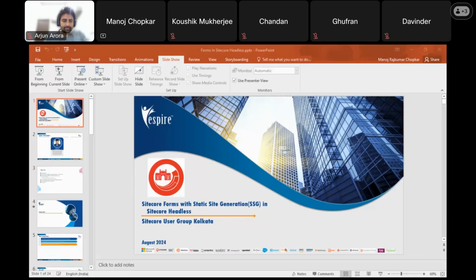So whenever a particular page with the form is hit, the browser gets the layout service data from Sitecore. Just to let you know, Sitecore provides ways to get data in a headless application. There are layout services to get data, and two are available: one is the REST layout service, and the second is the GraphQL layout service. These are the two ways you can get data.